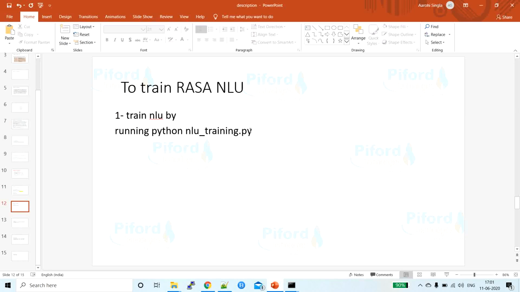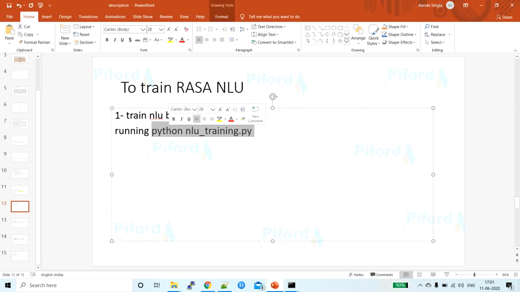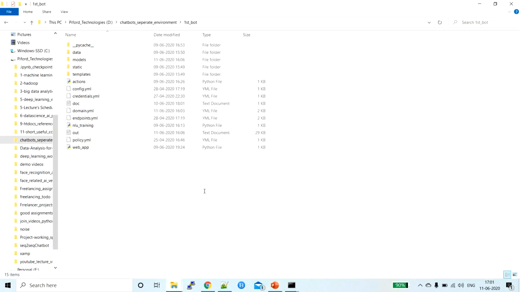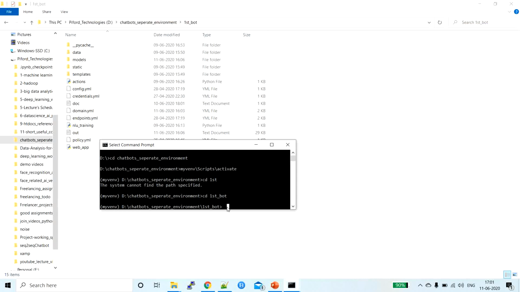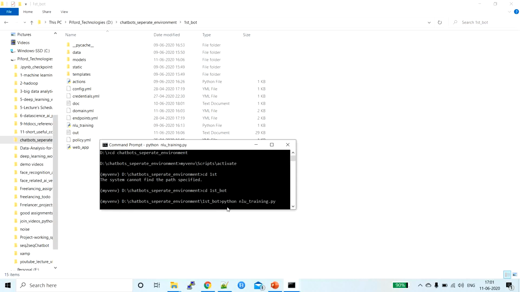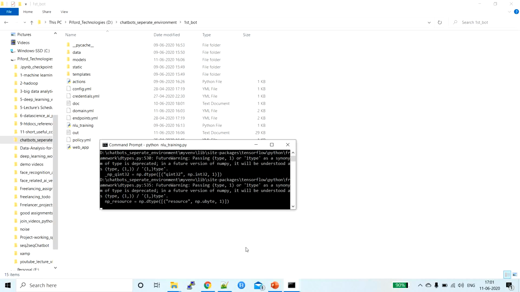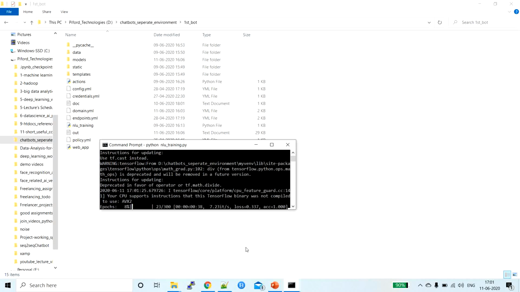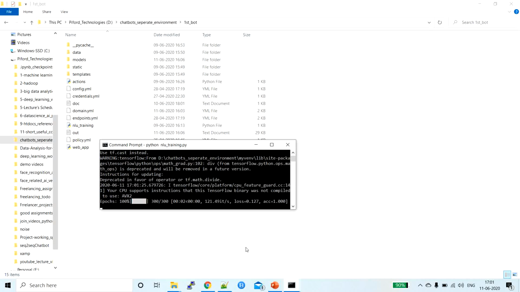So first of all, to train your Rasa NLU, run this command in one command prompt. So the very first command prompt is this. I'm entering that command over here. So this is taking process. After some time, this will get processed.